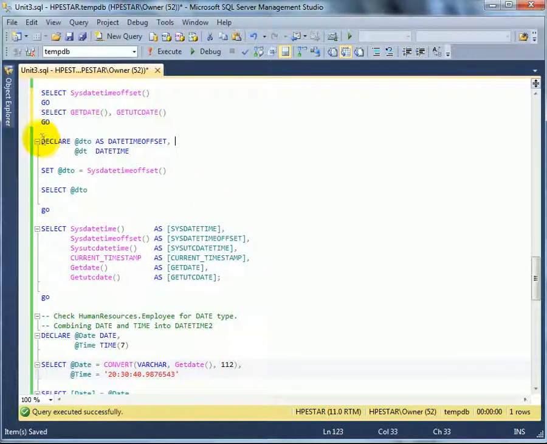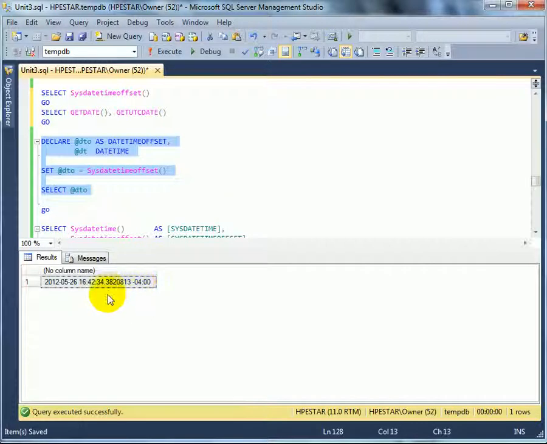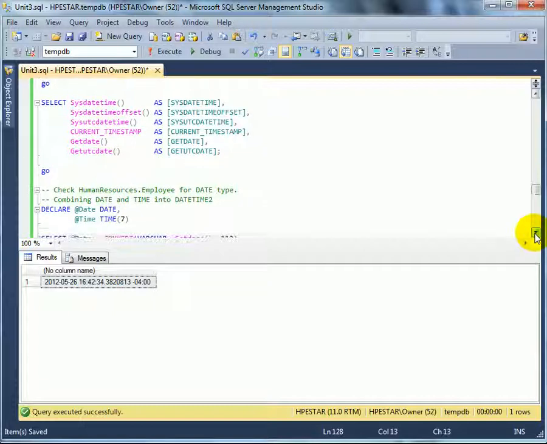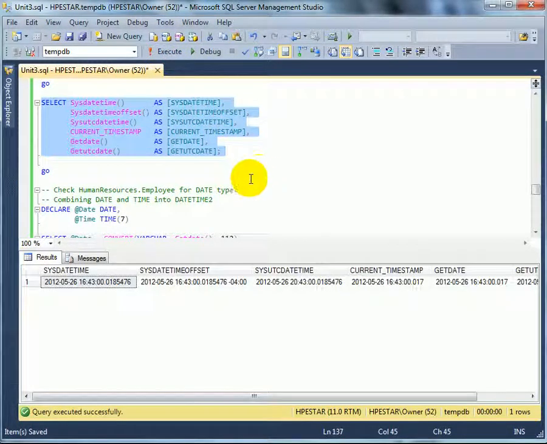Let's run the next script. Well, we can see the increased accuracy. In this instance, the fraction of seconds goes out to 7 decimals. Let's proceed to the next script, which has a number of system functions. Some of them we already checked out. And we can see the different representations.